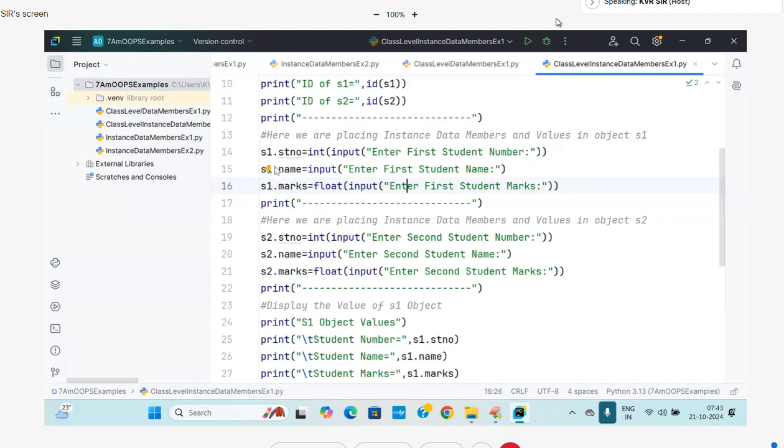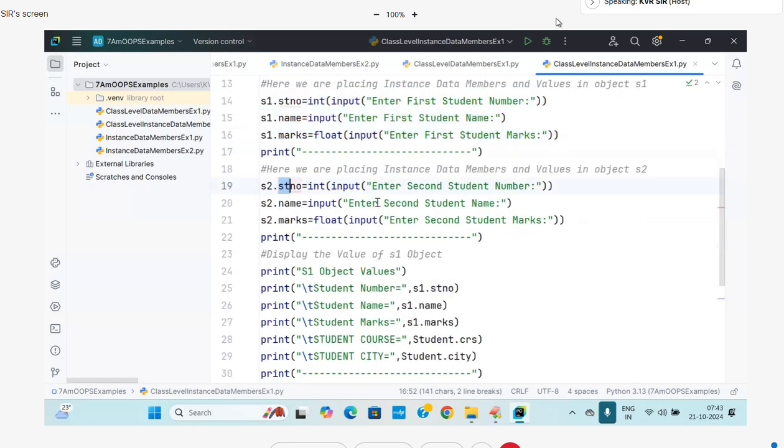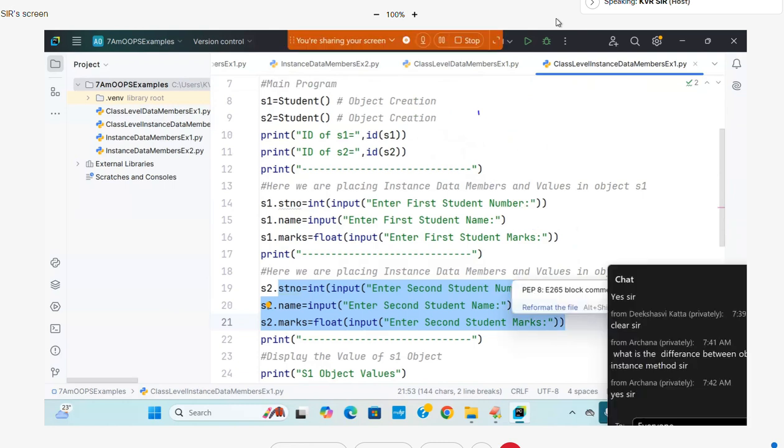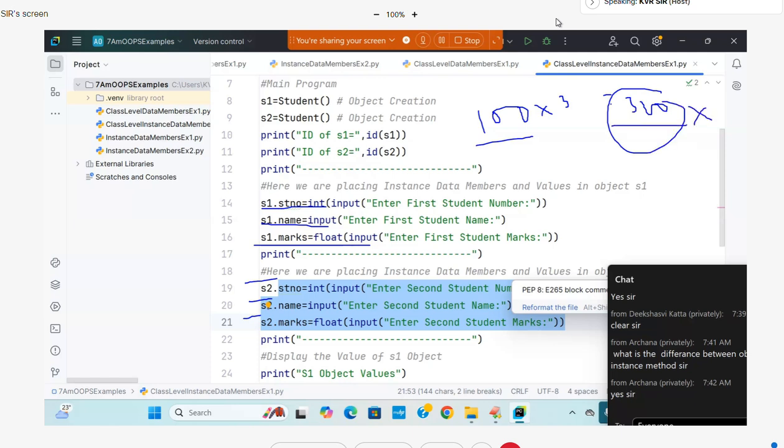To read the data for the S1 object, I wrote how many lines? 3 lines. To read the S2 data again, 3 lines. If there are 100 objects, how many times do I have to write 3 lines? For one object I wrote 3 lines, so 100 times 3, 300 lines I have to write. Is it a redundancy of the code or not? How do you eliminate the redundancy of the code? Through methods, through functions. That function I'm going to define today.